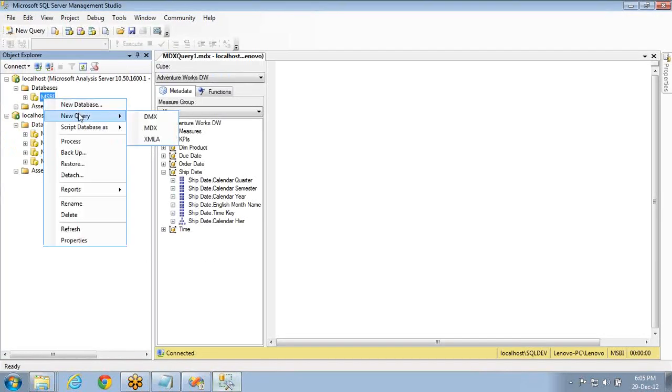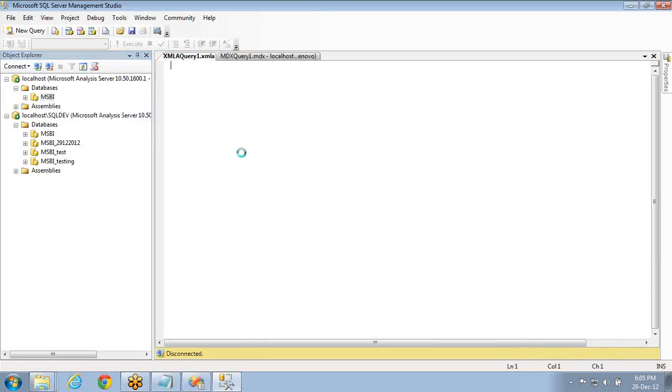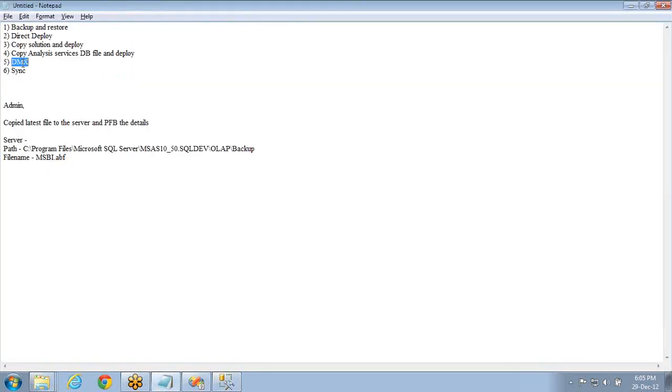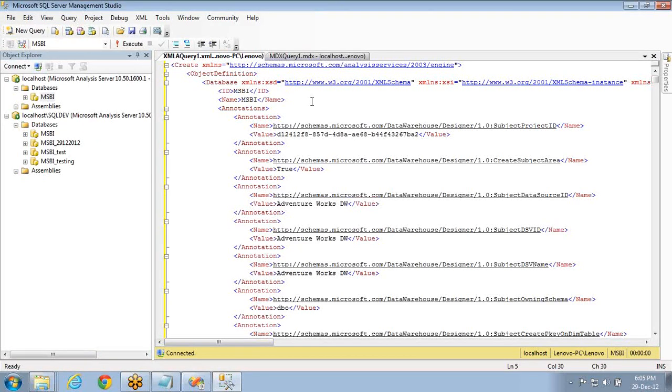If you go to new query or script database as, this is the database. I'm trying to take the script database as, create to new window. That means it will give me a new XMLA script for deploying the cube. Sorry, it's XMLA. So this is the script you have to run to create a new cube in your production.